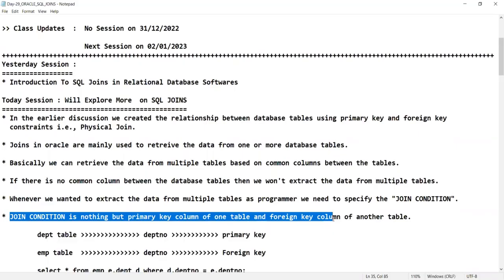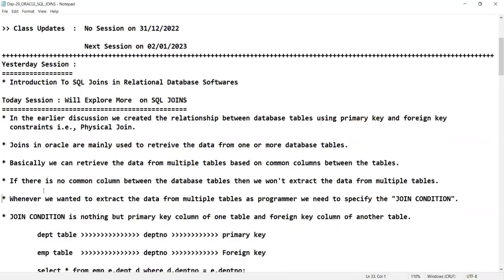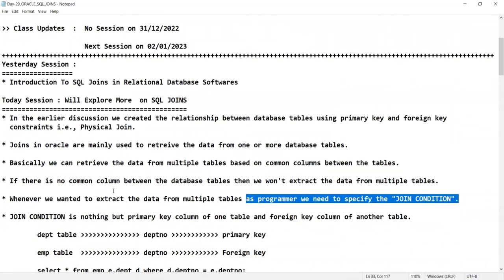Tell me, as a database programmer, whenever you want to retrieve the data from multiple tables, what do you need to specify? Come on, guys. Whenever we want to extract the data from multiple tables as a programmer, we need to specify what? Join condition.